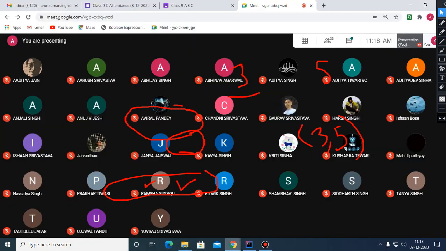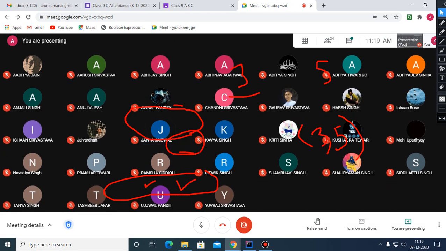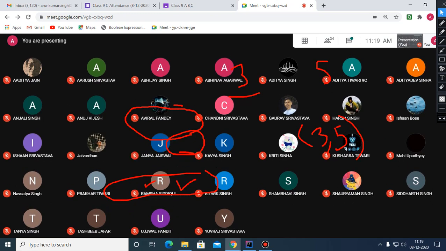No, sir. Thank you. Anybody else is having problem in this code? Yes, please tell. Yuvraj Srivastav, Chandni Srivastav, Prakhar Tiwari. If I am calling the name, and if you people are not responding, then immediately leave the group. Janya Jaiswal. Yes, sir. But any doubt till now? No, sir, no doubt. Chandni, no, sir. Kushagra Tiwari.